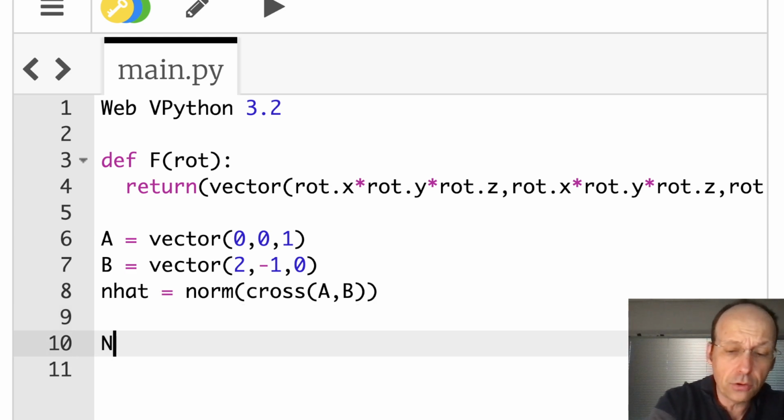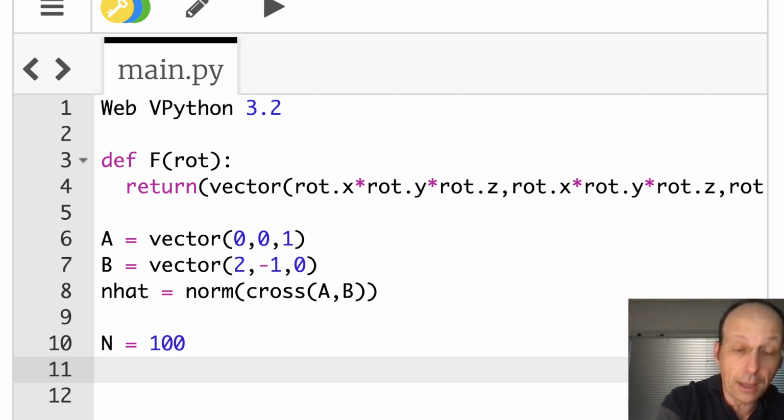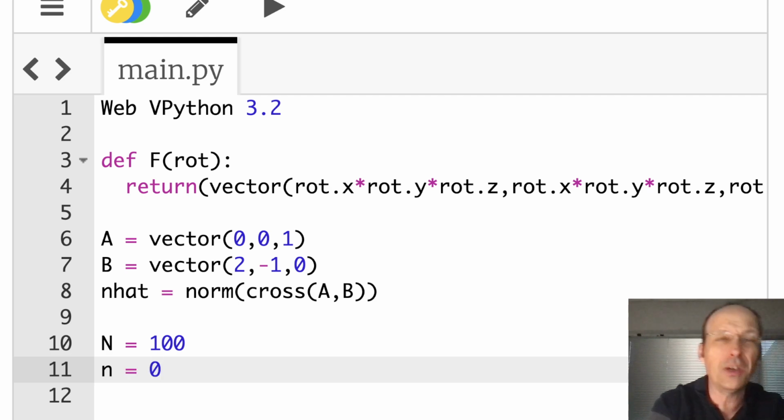So let's do this. Capital N equals 100. Okay, that's how many points I want to make. And then I'm going to set lowercase n equals 0. So capital N is my total. Lowercase n is my counter. That's the way I like to do it.